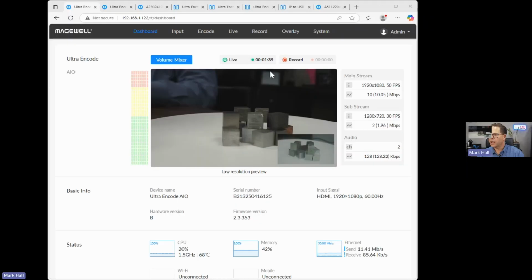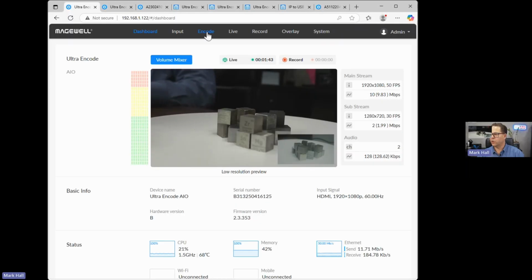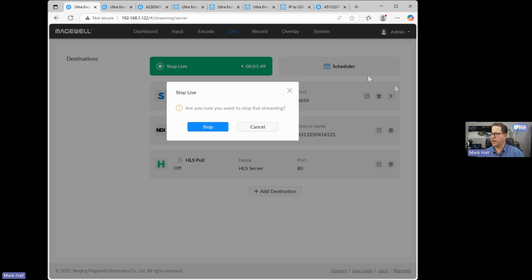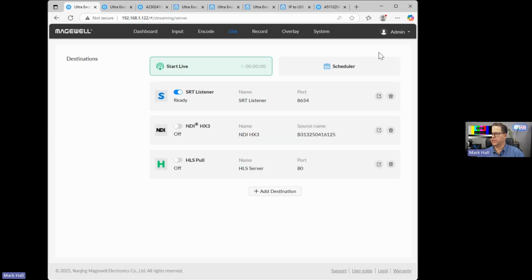To show you that in action, you can see that probably in the picture there. I'll turn off the SRT connection. I'll stop the live, and it actually will lose the connectivity from that device and from that USB connection there. So I've got no signal. That is, I suppose, really a demonstration of how that can be used.